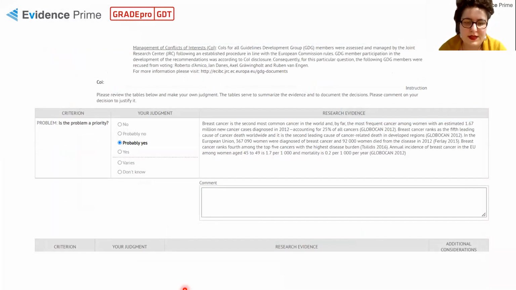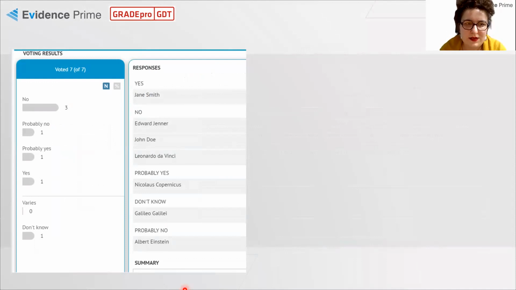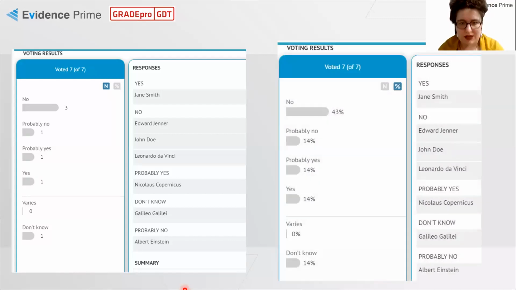They then receive the survey. So in the form that I was showing you before, they answer all of the questions, they submit the survey, and then you see their answers in your GRADEpro. You see who answered how, and you can view the results either by numbers or by percentages, whichever you prefer. And this way you can see what's the opinion. So here, for example, the majority says no is the answer. So that's what you could mark when you are using this feature.